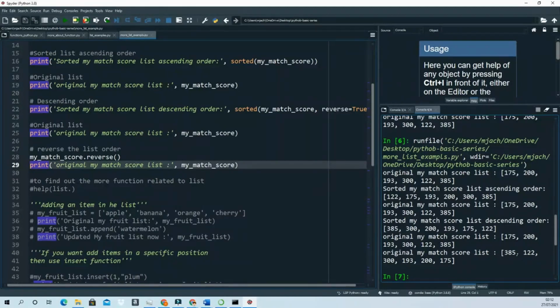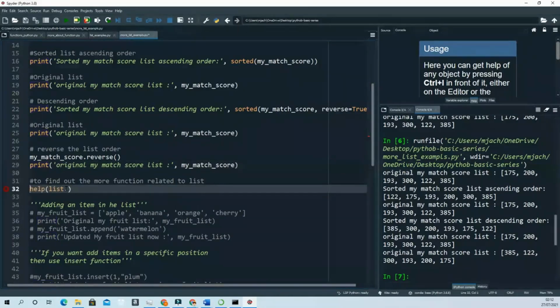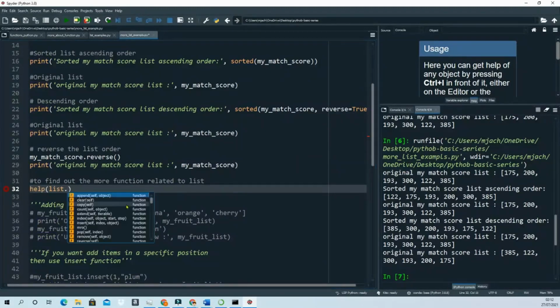It was, look at this, so it's reversed like this. Another very important thing for all of us: if you want to find any function and can't remember exactly which one to use, use the built-in help. If you put a dot here, it will give you all the available functions. If you want to add something, clear, copy, count, there's plenty.